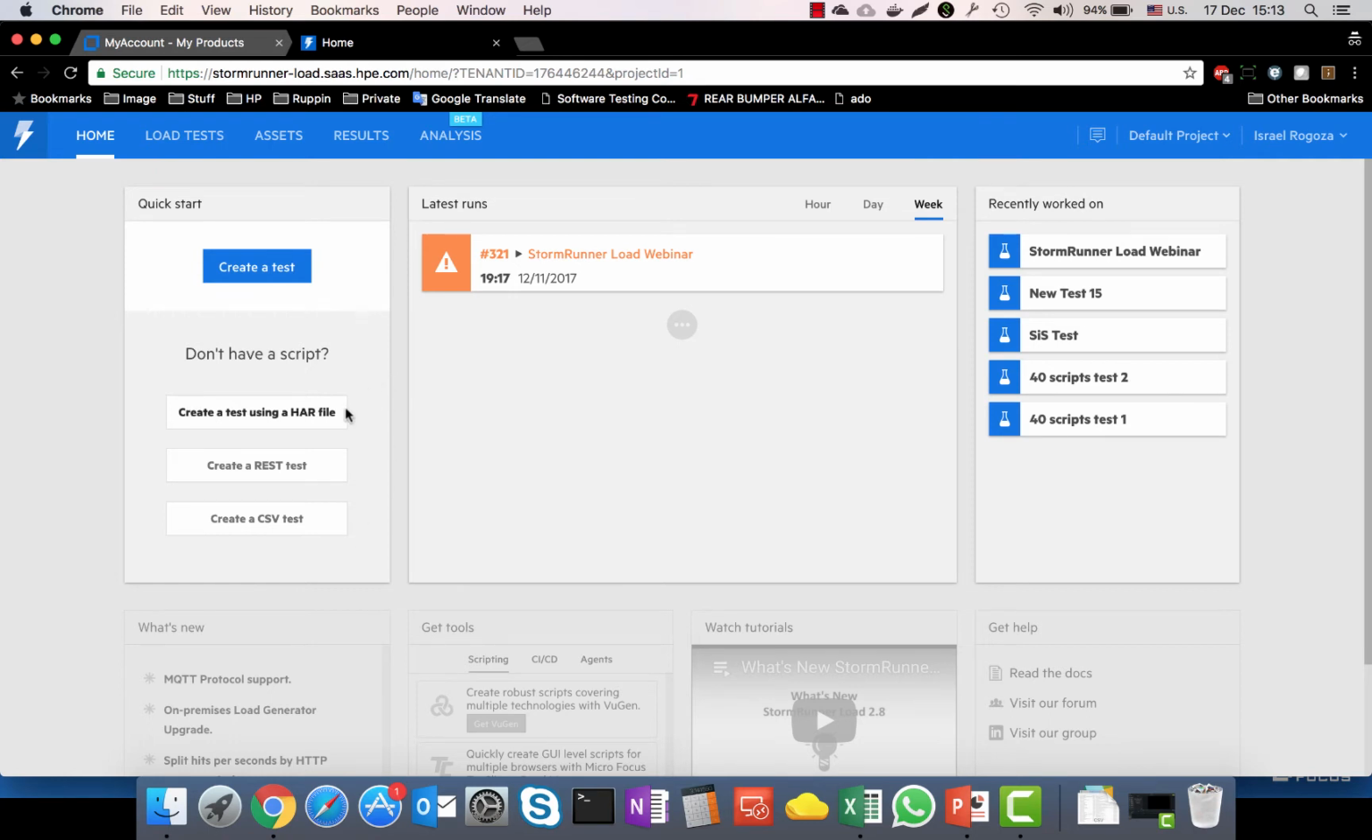You can create one using a HAR file, a REST call if you have, or a few REST calls in a CSV file, uploaded to StormRunner Load and start running a test pretty quickly and easily from those three options.